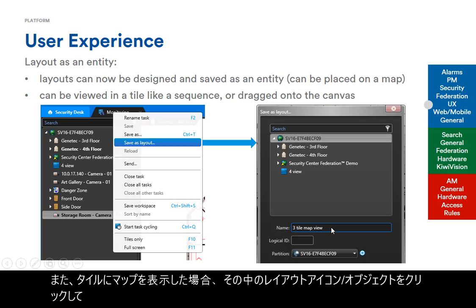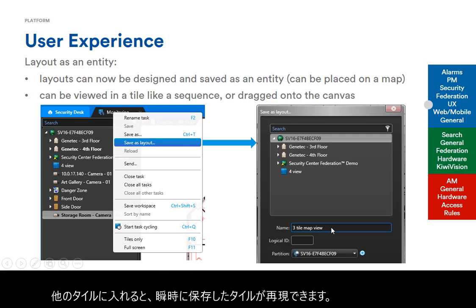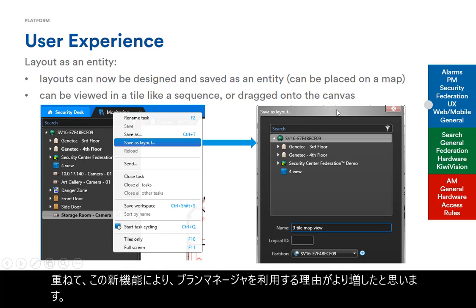And if you have your map in one tile, you can actually click on that layout icon, the object, drag it into your canvas, and it's going to repopulate everything the same way as you saved it. So this is a very cool, easy way of having custom layouts. And if you switch between watching one set of cameras to another very quickly, this is a nice way of doing that and keeping everything stored and localized. And it makes using Plan Manager even more efficient too, since you can just view it from there.